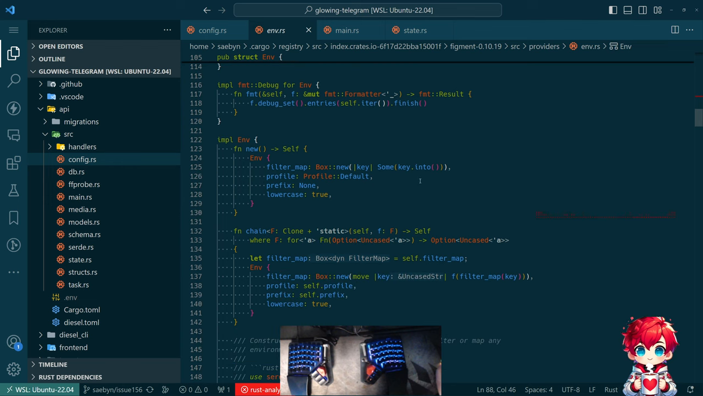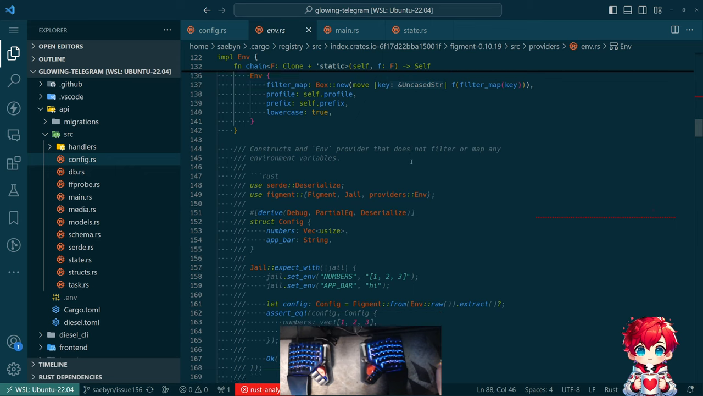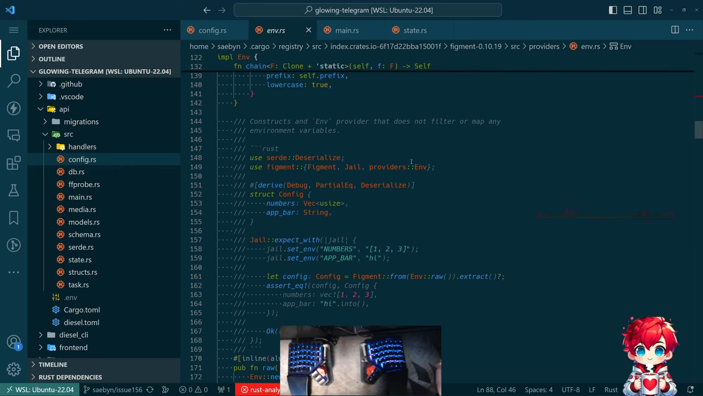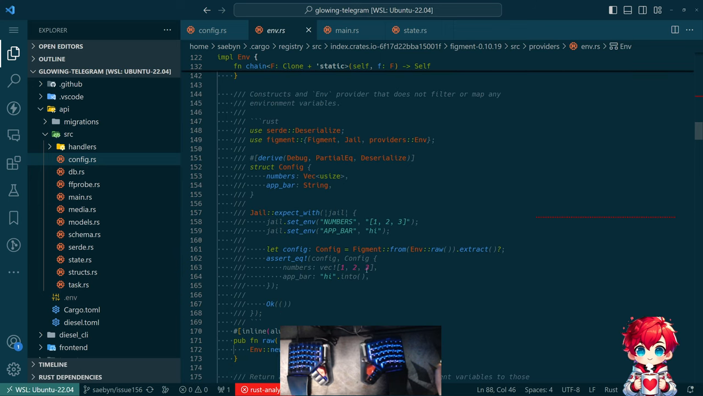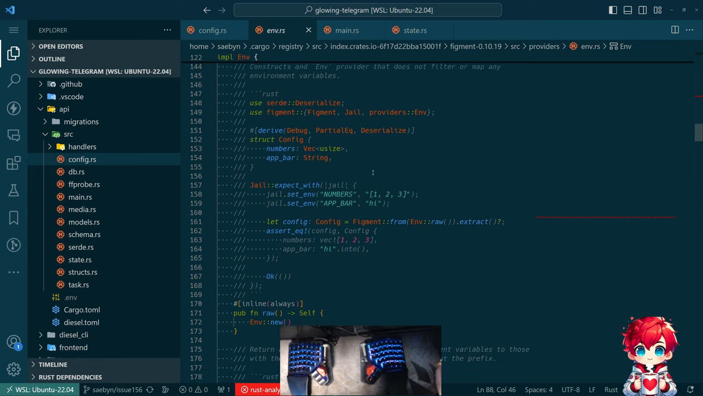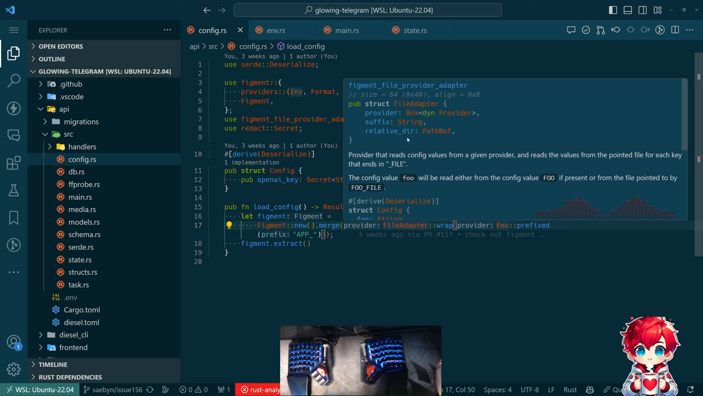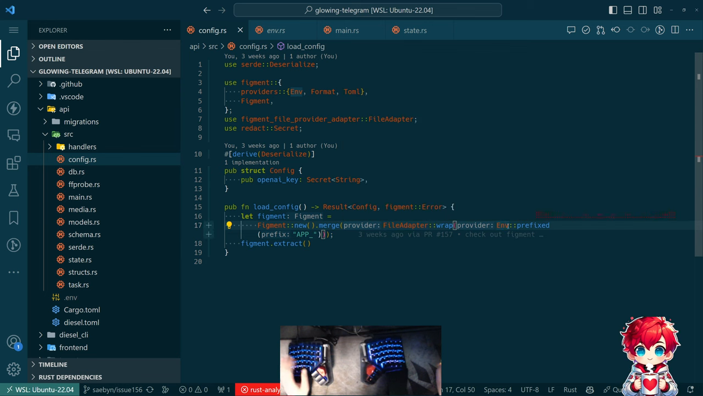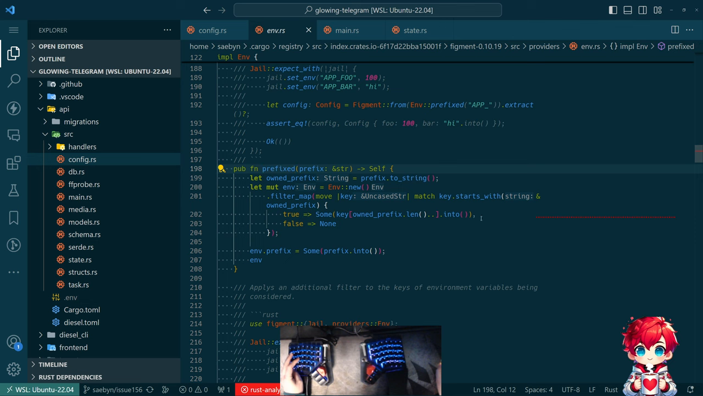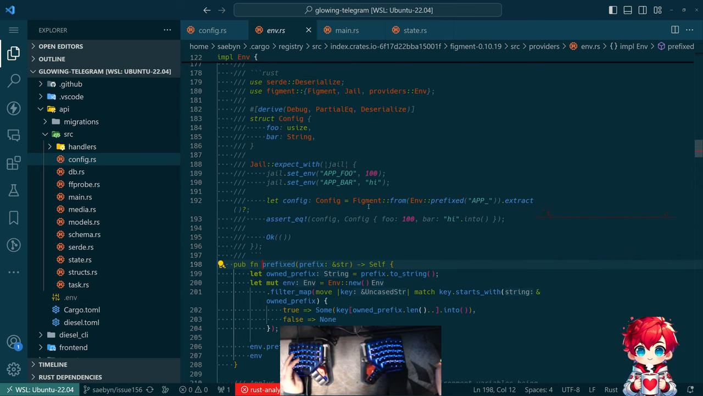So we don't have a way to look for environment variables. Maybe we don't do prefix then. Well, I want to for the file adapter, right? So what do the docs on the file provider adapter say? Provider suffix. Oh, here we go. And relative dir. So maybe I get rid of prefixed.